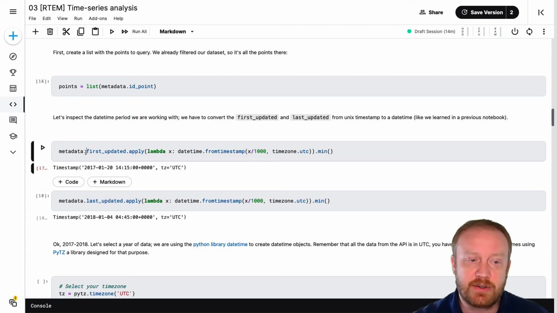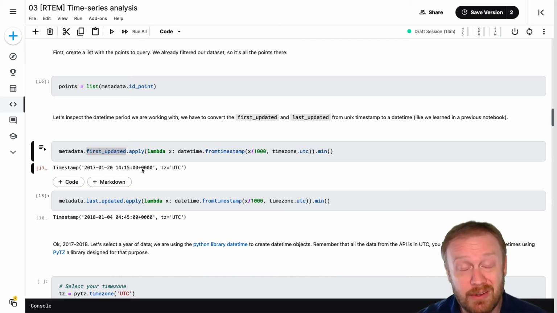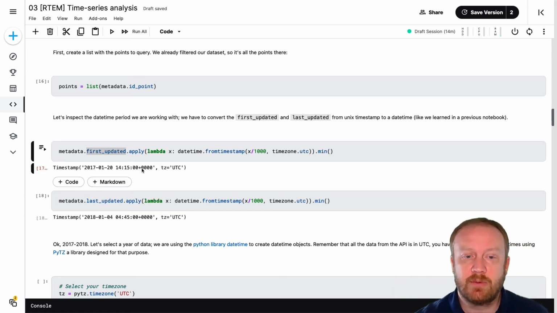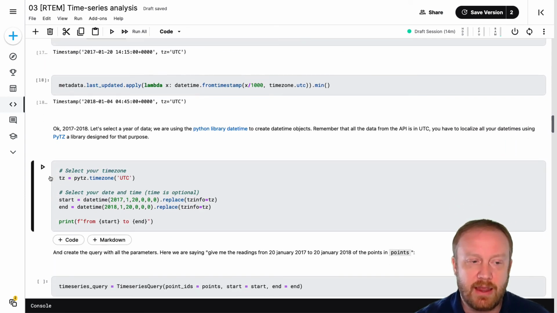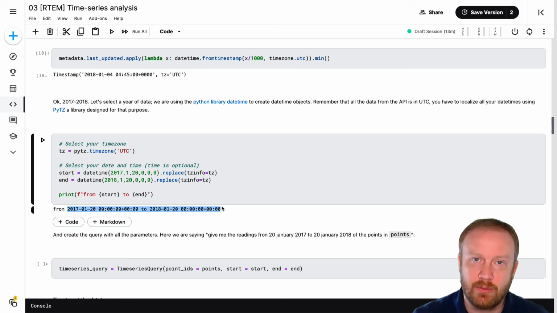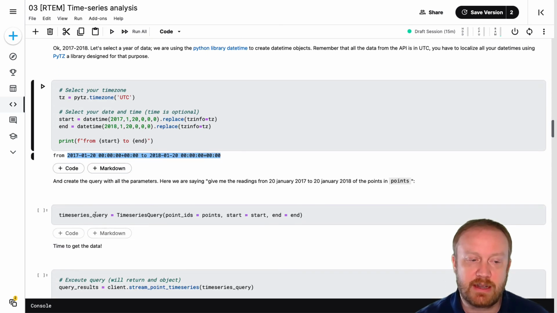So we're going to take the columns first updated and last updated, and we're going to convert those into human readable timestamps. If you remember, these are originally in the system as Unix timestamps, which we need to convert using these chunks of code that you can see here. And we are going to create two variables, start and end, which are going to help us query the database according to the range of data that we found in the metadata list for these types of points.